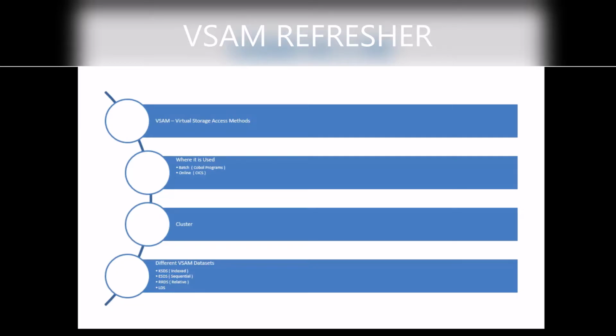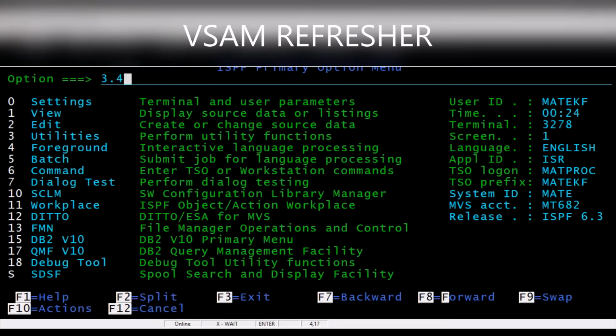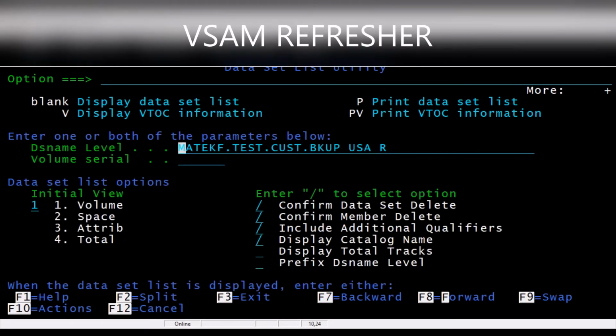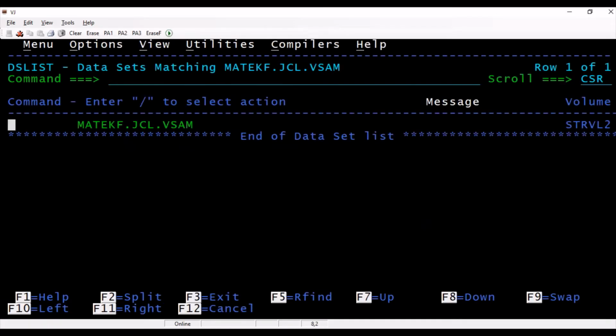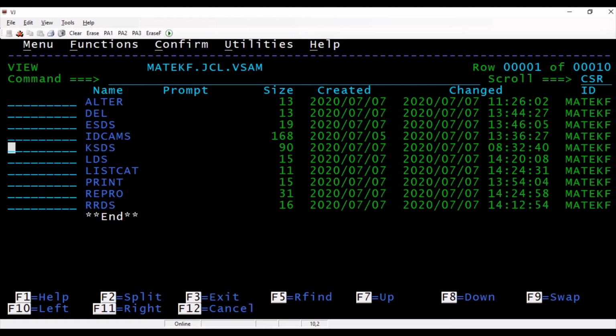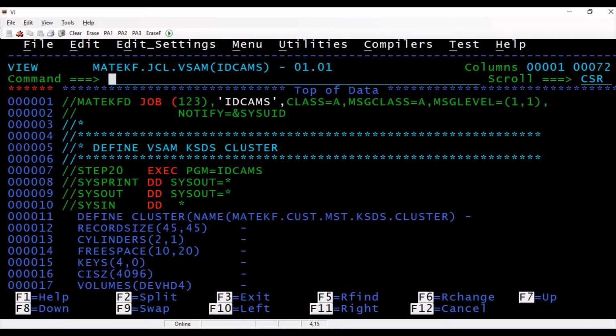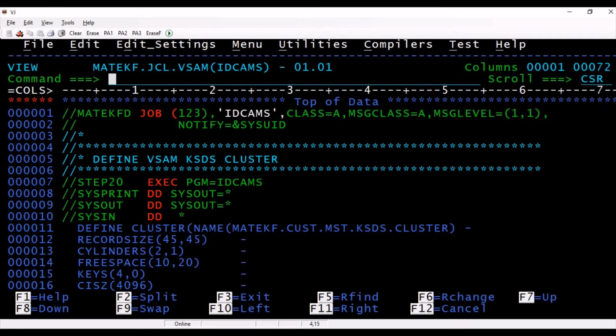Okay, with that said, let's go ahead and create a sample. Let's connect to the mainframe and create a KSDS file. What is the utility that we use to create a VSAM file? We use the IDCAMS utility to create a VSAM file.